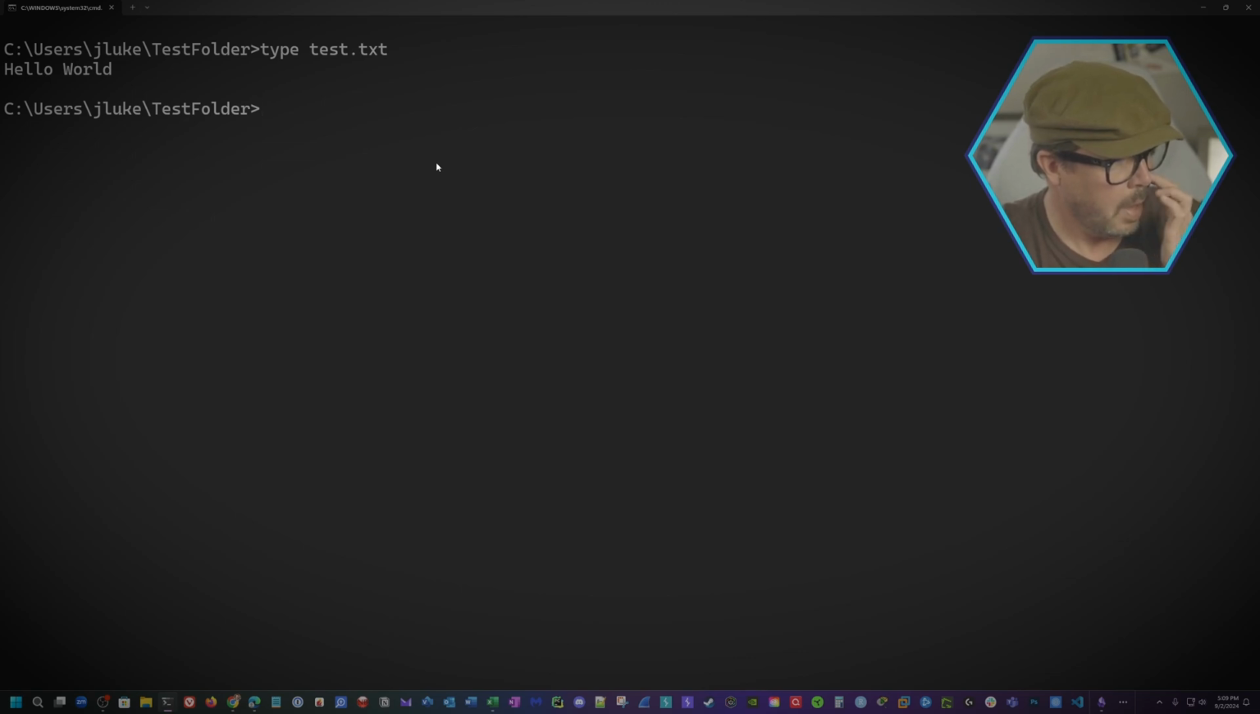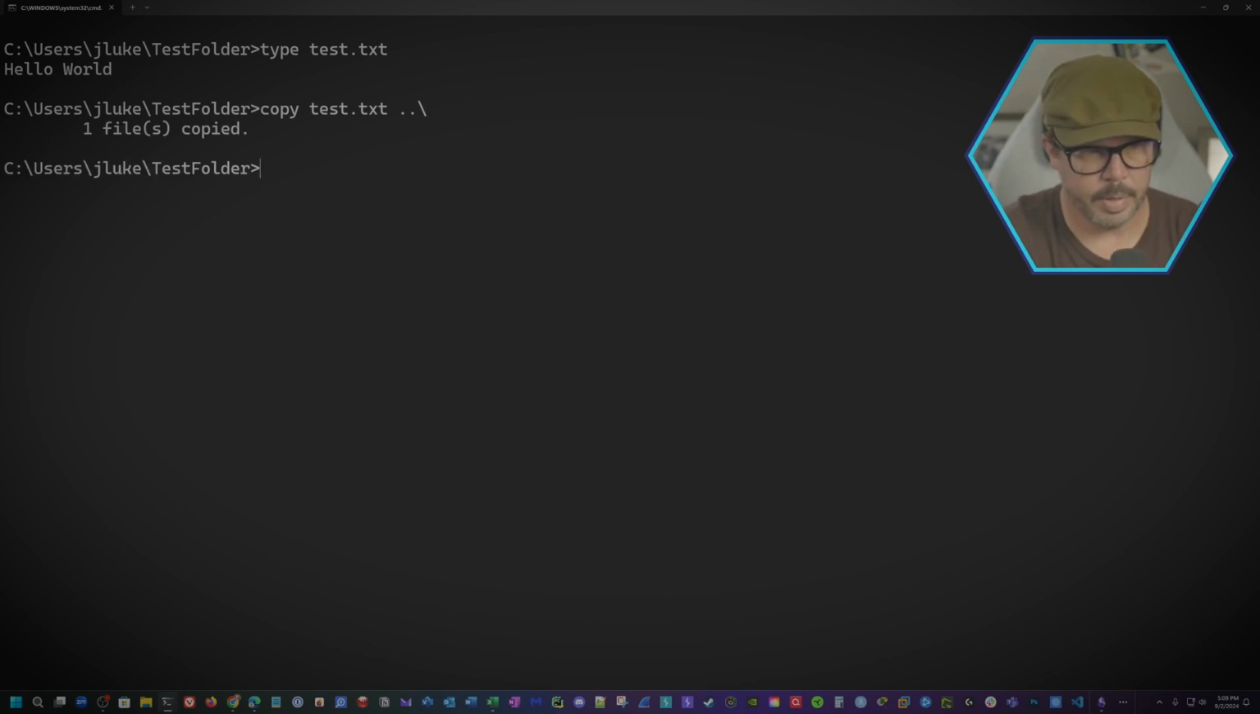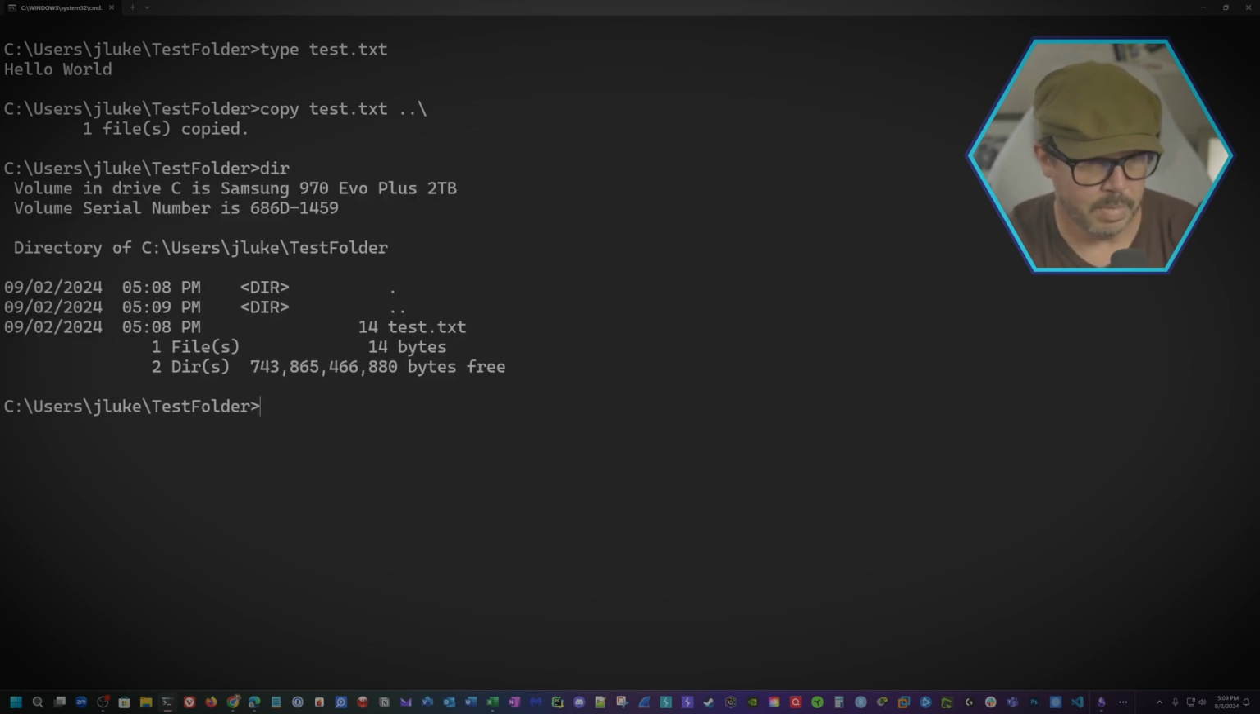Now what we want to do is copy the file to another location. So let me do this by saying copy test.txt, and then I'm just going to do .. with a backslash, and this is going to copy it into the parent directory. So it says one file's copied. All right, we got a good copy on that. So now if I do dir here, you see my test.txt.